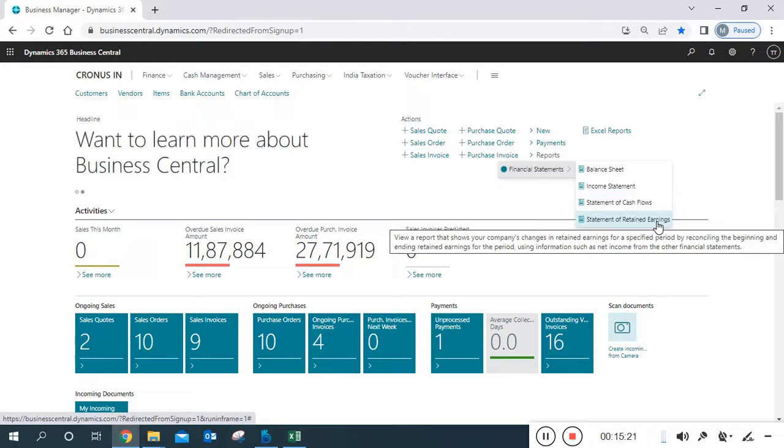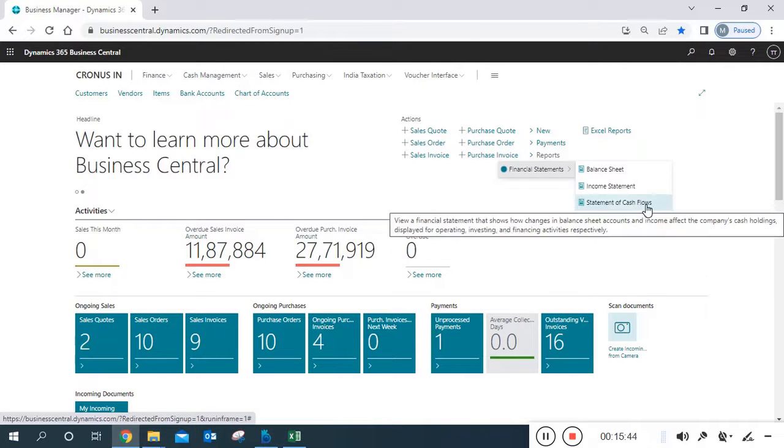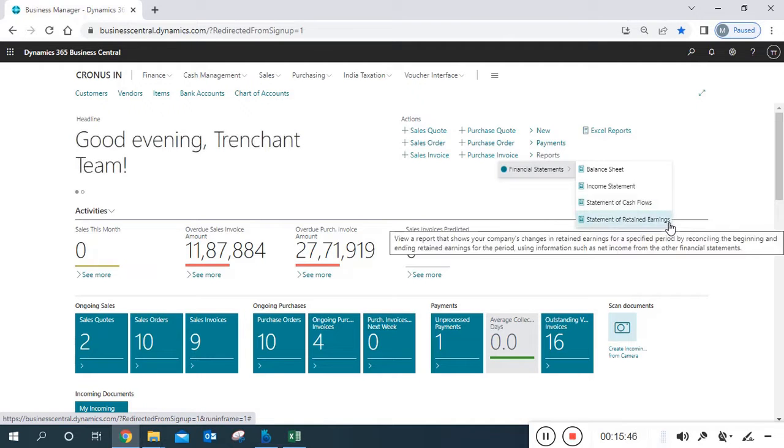View a report that shows your company's changes in retained earnings for a specified period by reconciling the beginning and ending retained earnings for the period using information such as net income from the other financial statement. If you want to check the short descriptions, you can just move your cursor over the heading, and the system will show you the related information in a short description. And this is related with the retained earnings.